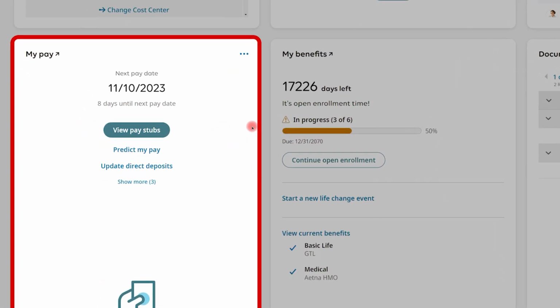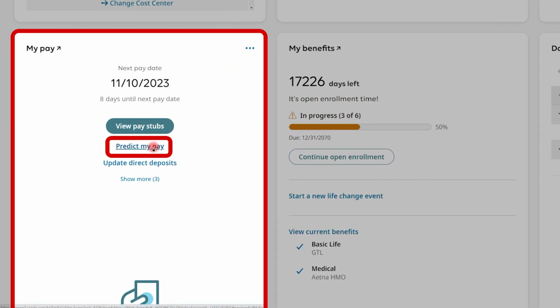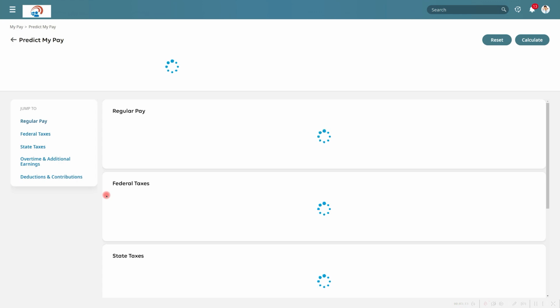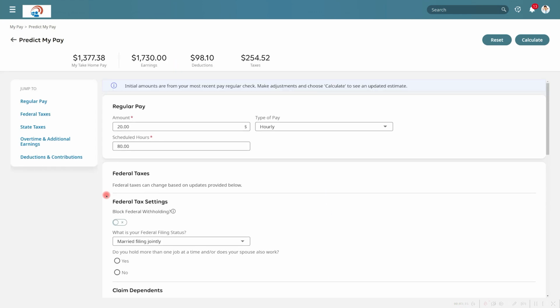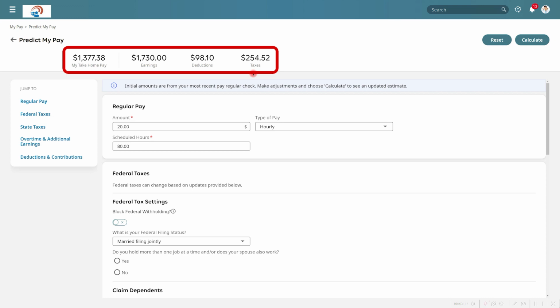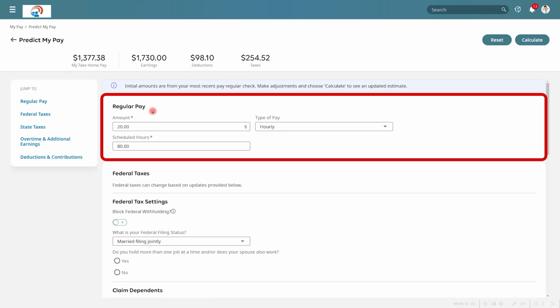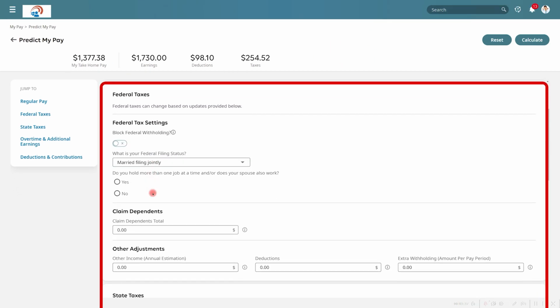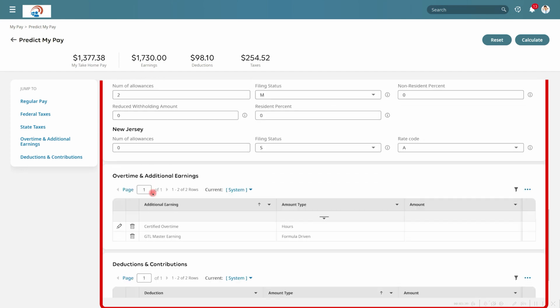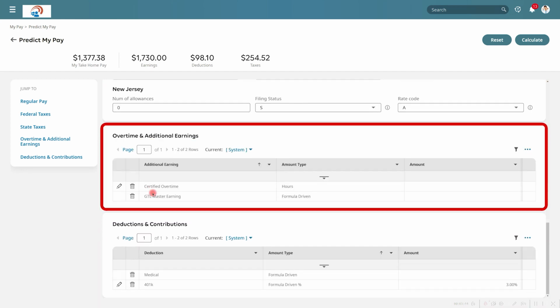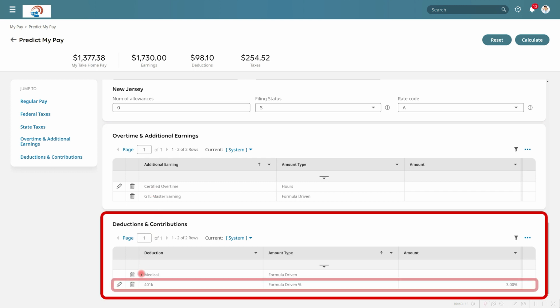Also, right from this same payroll tile, your employees will have access to the Predict My Pay tool. This tool will calculate an employee's anticipated payroll changes to see how those updates will impact their next paycheck. Across the top of the screen, an employee can see the details of their last finalized pay statement, and below they are able to make adjustments to their compensation, their federal or state withholdings, overtime or additional earnings, and their deductions, such as making changes to their 401k contributions.